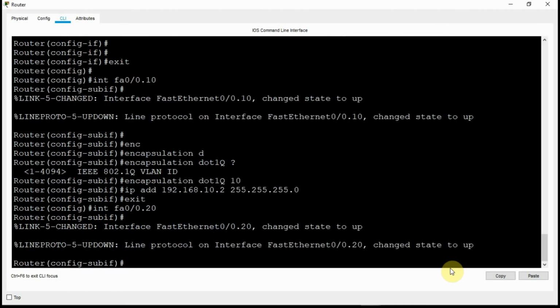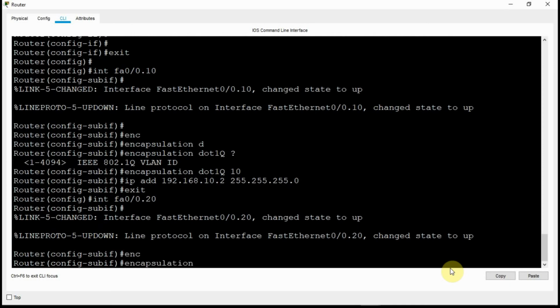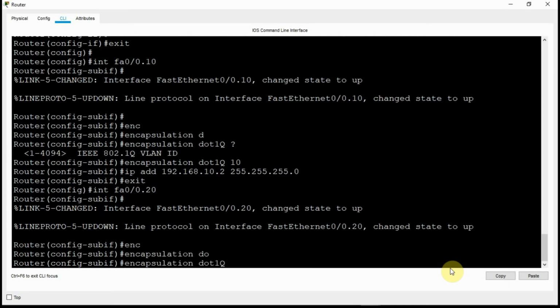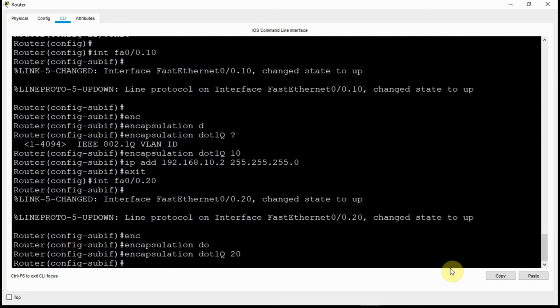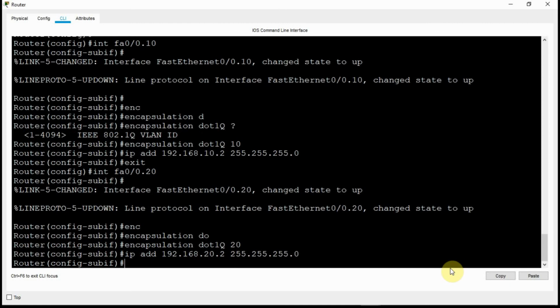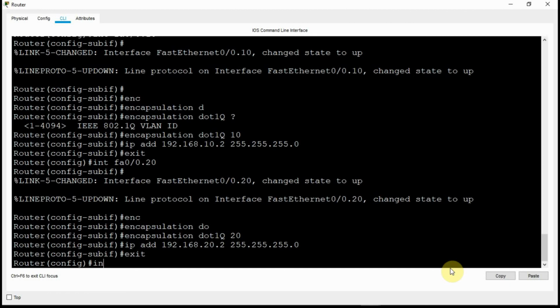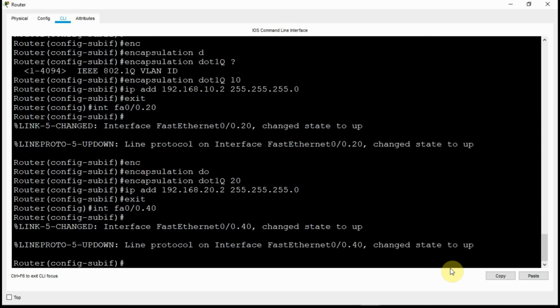You can exit out of this interface and create the other interface, interface FA0/0.20 for VLAN 20, encapsulation dot1q, and the VLAN ID is 20. The IP address is 192.168.20.2, with 255.255.255.0, and we're exiting out of this. Then we create our last sub interface FA0/0.40, and this is for our native.